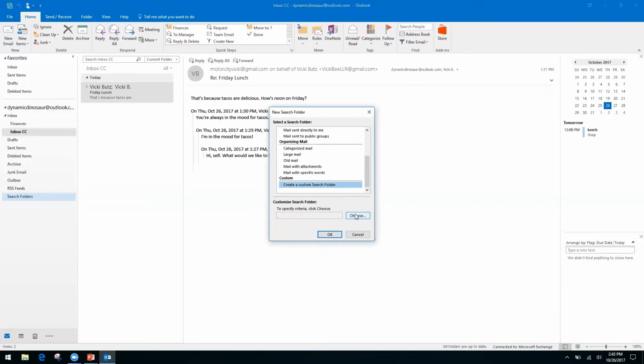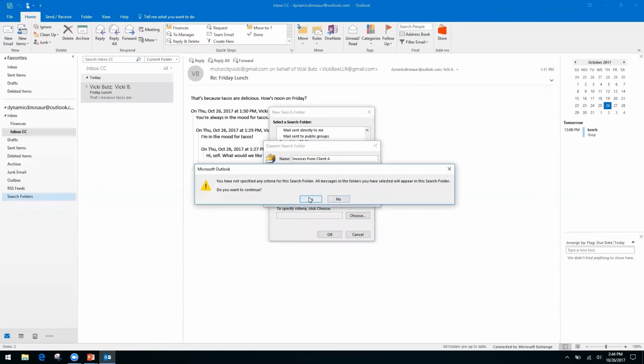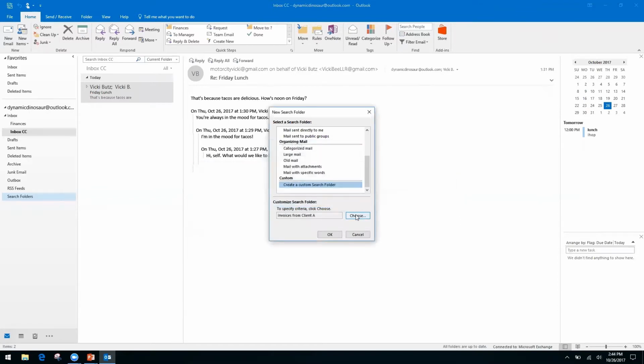So let's see, I'll click on the search option here, and we'll call this one Invoices from Client A. You can select the folders that will be included in the search folder. So if you know that you're looking for invoices and you're looking for Client A, you can select those specific two folders, or you can set it to search absolutely everything. Okay, yep, I do want to continue. And set up the customization based on the search terms themselves.